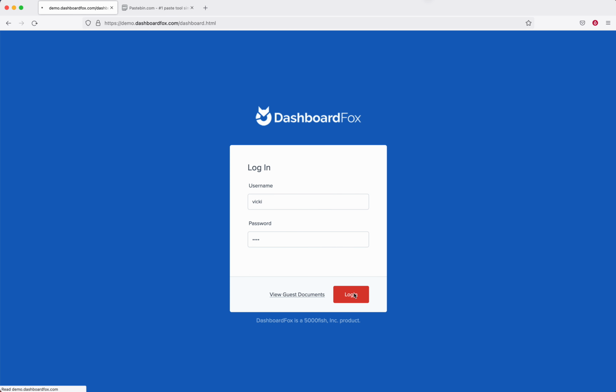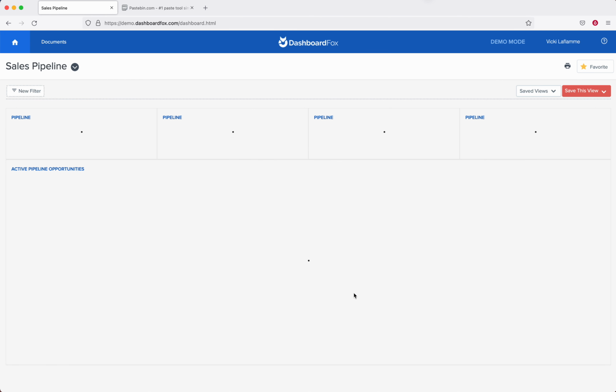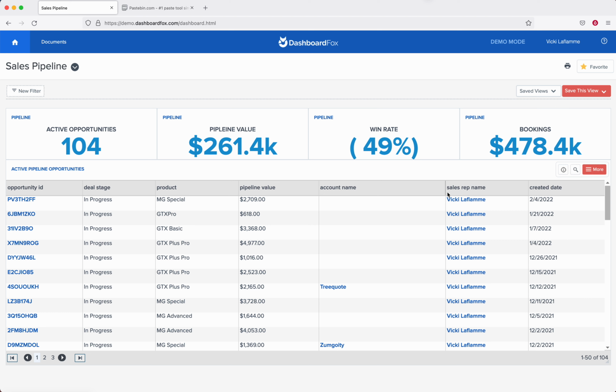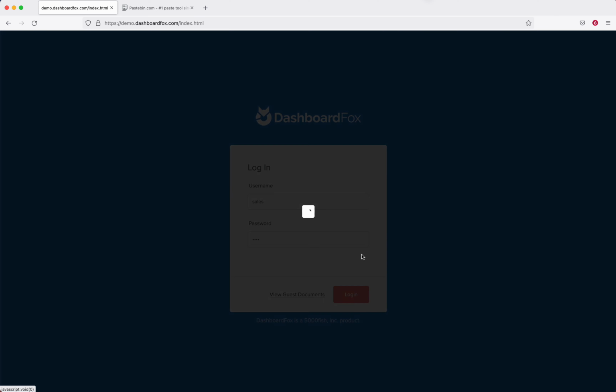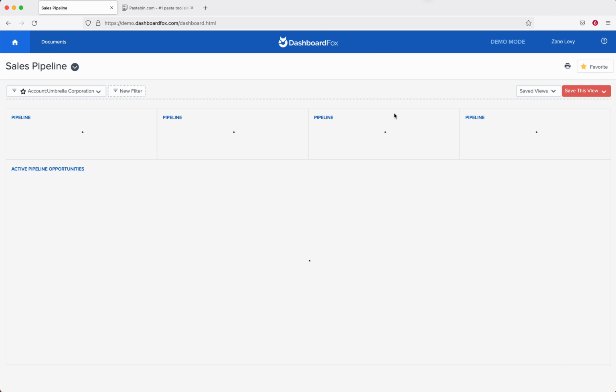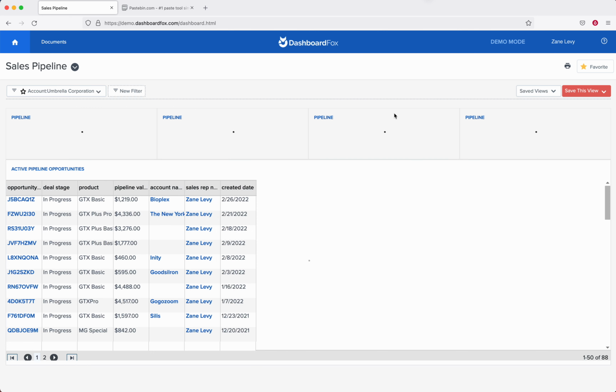Now we've got Vicky and her last name passed in dynamically to any reports that she runs from that particular data source. And when this dashboard starts to load now, you'll notice the sales rep name only has her information. That data level constraint is automatically being applied. And let's log in as the account that Zane Levy uses, and you're going to see the same exact thing. Zane's going to run that same exact dashboard, but of course, he's not going to see everyone's information.